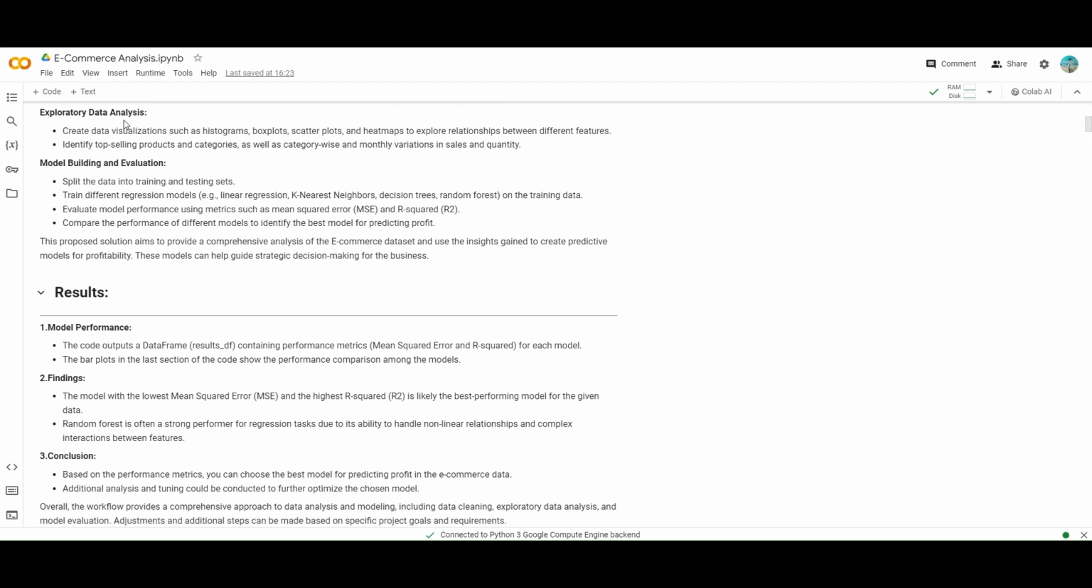And insights. Based on the analysis, derive insights into the factors that have the most significant impact on profit. Provide recommendations for the e-commerce business on how to optimize their operations to improve profitability. Then, exploratory data analysis. Create data visuals such as histograms, box plots, scatter plots, and heat maps to explore relationships between different features. Identify top selling products and categories as well as category-wise and monthly variations in sales and quantity.